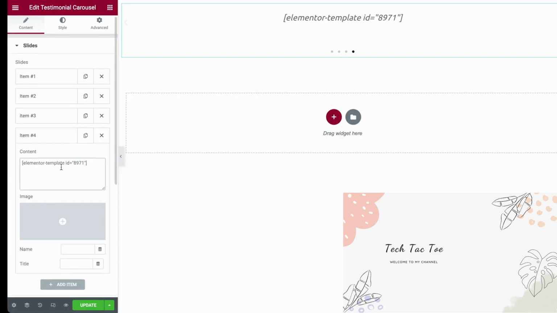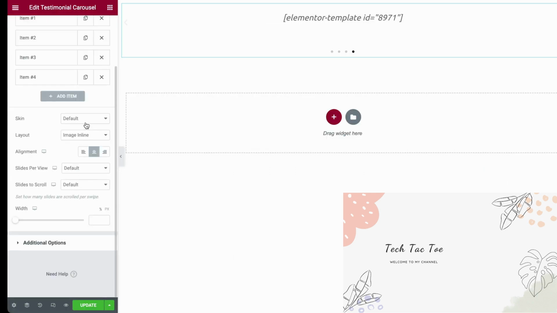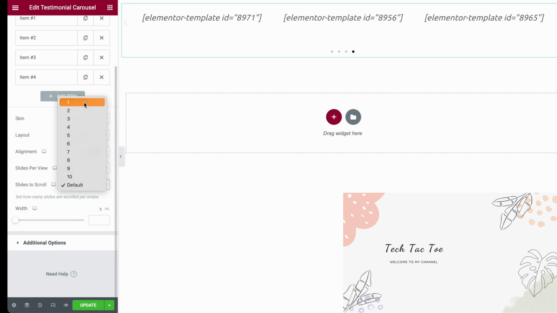So now we have our 4 slides in. Excellent. Let me now just go down to the bottom. We're going to leave it as a default skin. Don't care about the alignment, the layout, because we bring in through the images. We'll show 3 because we know we got 4 and it's always going to loop. Slides to scroll, we'll just go with 1 for now. The width we're going to leave.